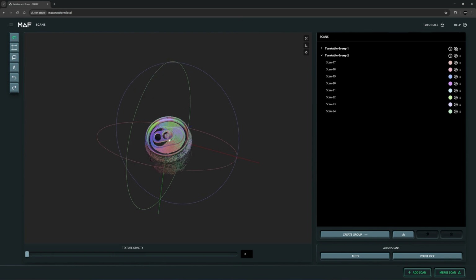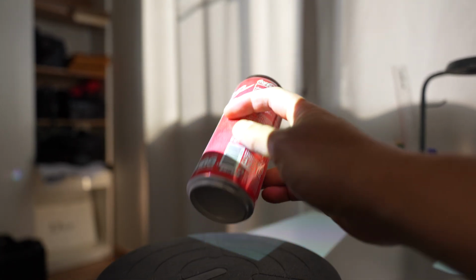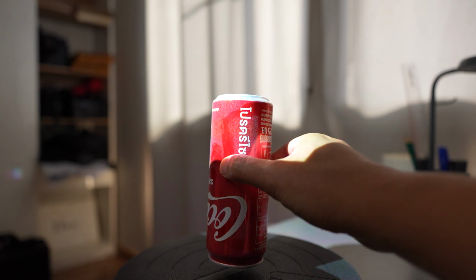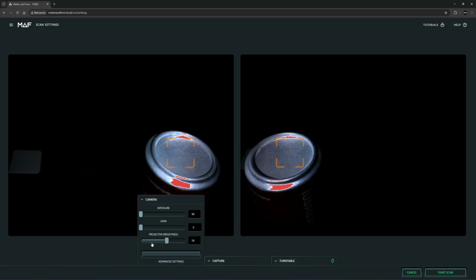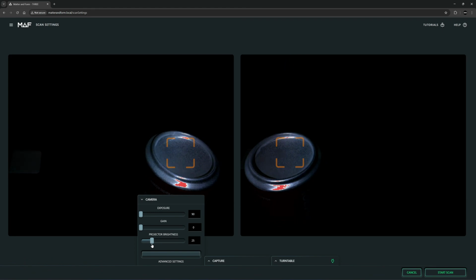Okay, let's scan the bottom of the can. So we just flip it over like so. So I'm going to adjust the exposure a bit. Let's try.